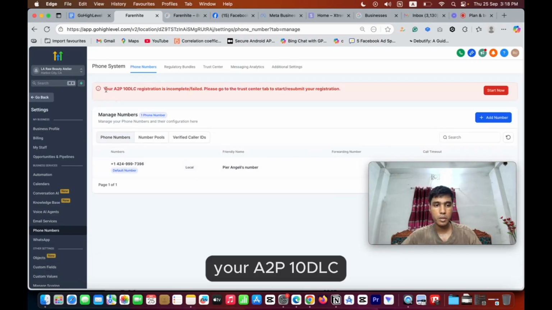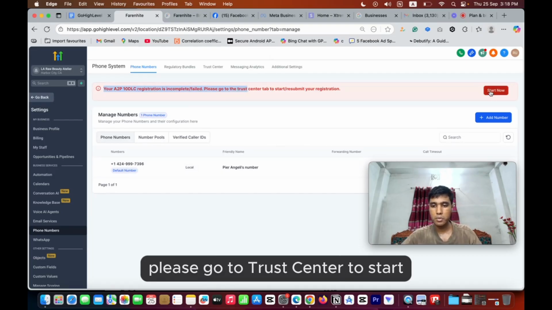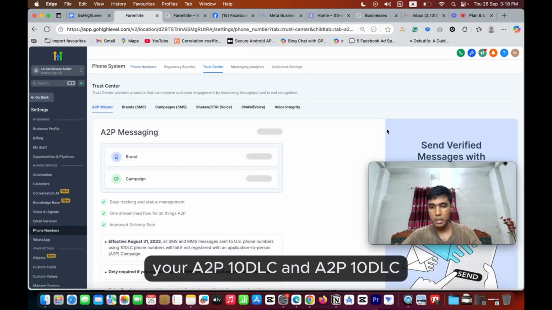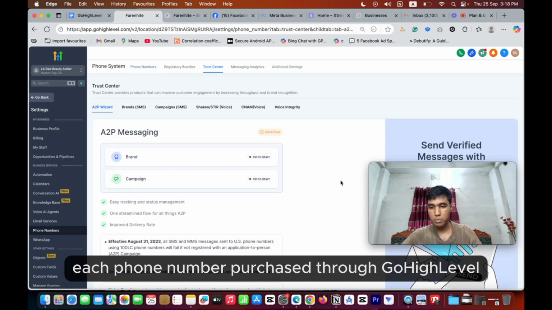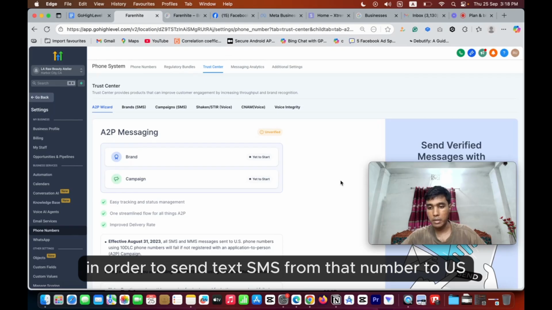it's saying your A2P10 DLC registration is incomplete or failed. Please go to Trust Center to start your A2P10 DLC. Each phone number purchased through GoHighLevel needs to be approved by A2P10 DLC in order to send text SMS from that number to US and Canadian numbers.